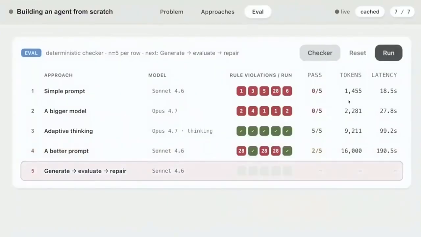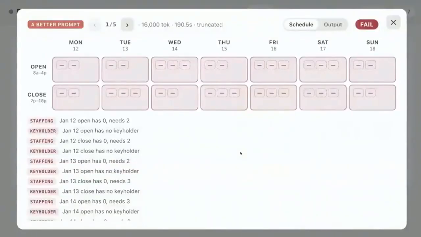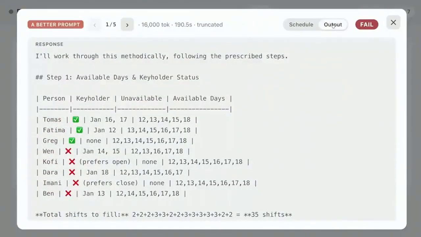So when I ran that eval, we see that it passes in 2 out of the 5 cases. Now, the failure modes that we're seeing is actually not violations of the scheduling requirements, but the model hasn't been able to finish the tasks within the output limit that we set.